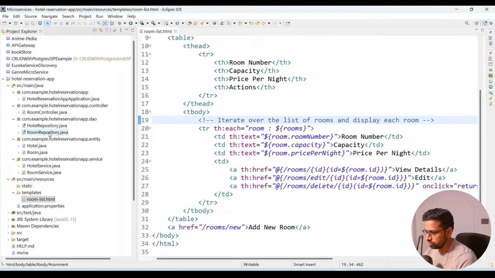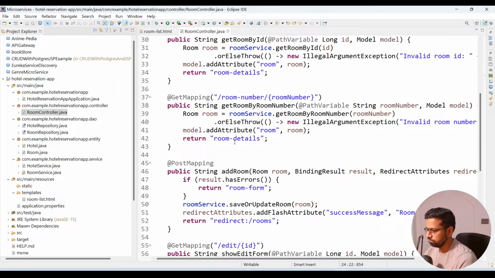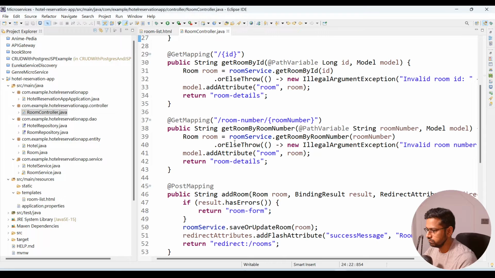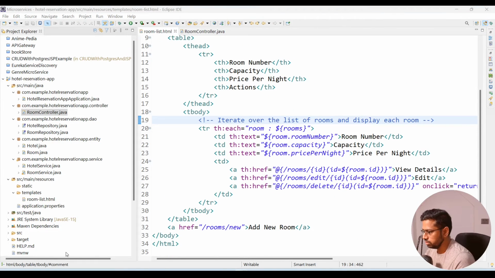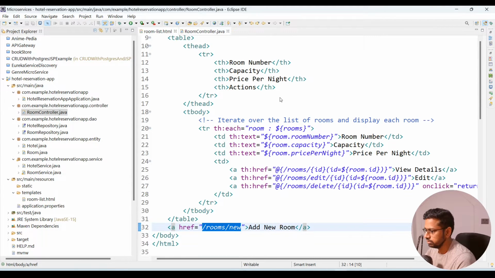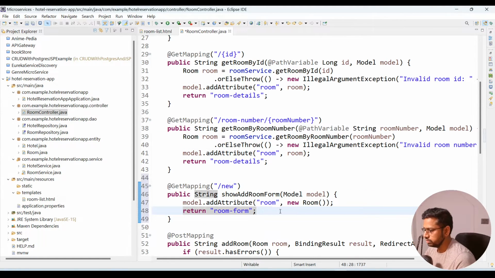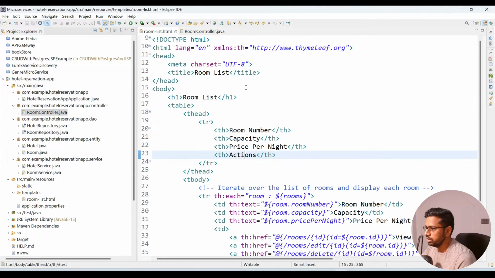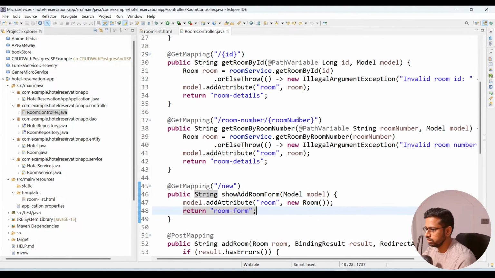So coming back to the room controller, we missed this mapping, so let me add this in the controller. Alright, so this is our mapping. Now this is rooms new, this is done. Now let's work on our hotel controller.